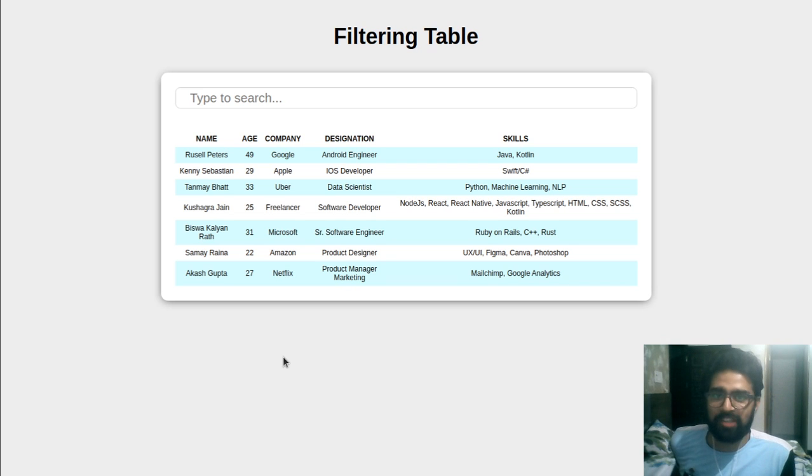So myself Kushagr, and today we are gonna be building a filtering table using HTML, CSS and JavaScript. So this is what our filtering table is gonna look like.